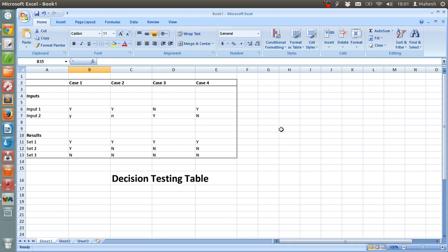In this tutorial, I'm going to explain decision table testing and how to solve the problems related to decision table testing in the ISTQB examination. Decision tables are made so that you can test various numbers of inputs with respect to the result set.